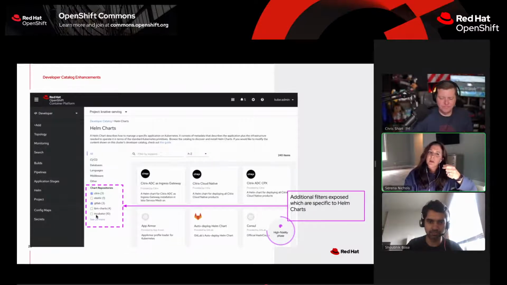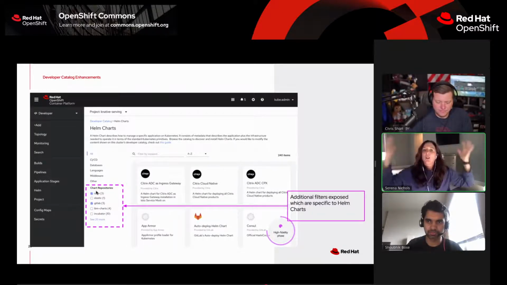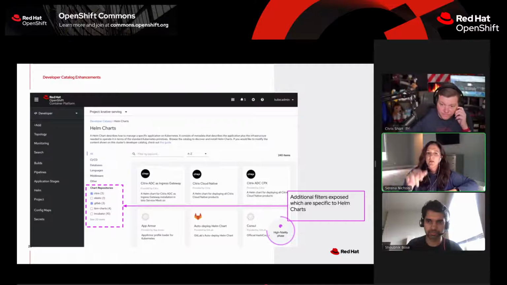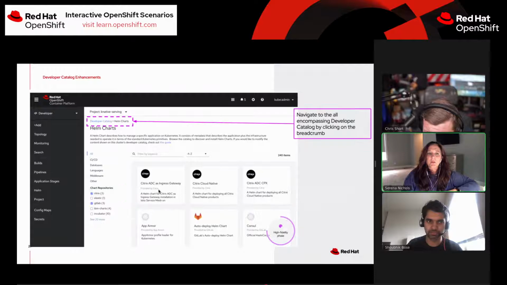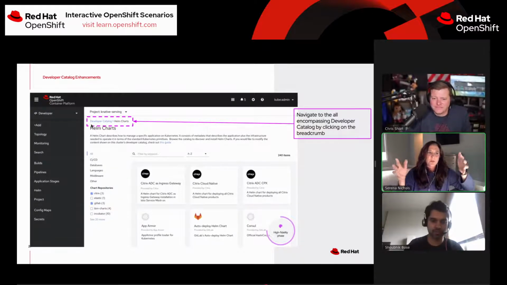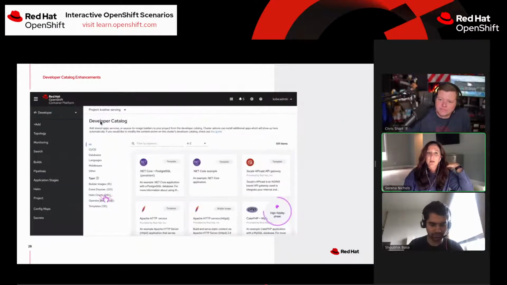So now when I'm in the Helm chart catalog, if my admin had configured multiple chart repos, I'd see those on the left-hand side. But when I'm in the developer catalog, seeing all of the things, I can't see that, right? But when I drill into Helm charts, I can. So this is pretty cool. The other thing is, notice that when you're in a more prescriptive or specific catalog, like the Helm chart catalog, we are going to provide a breadcrumb so you can click back on developer catalog and get back to that larger view of all of the types that you have available.